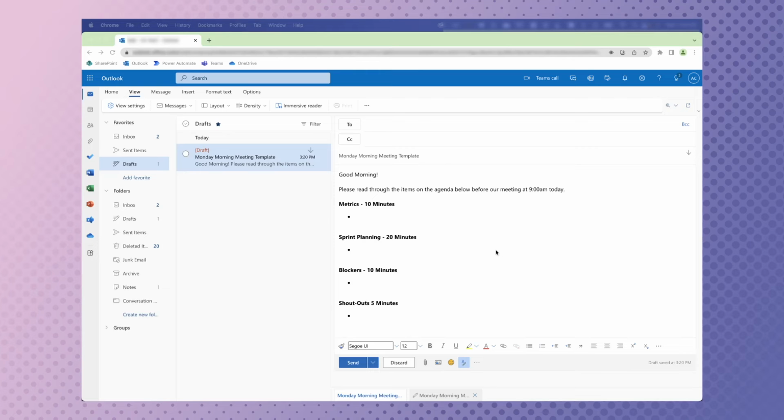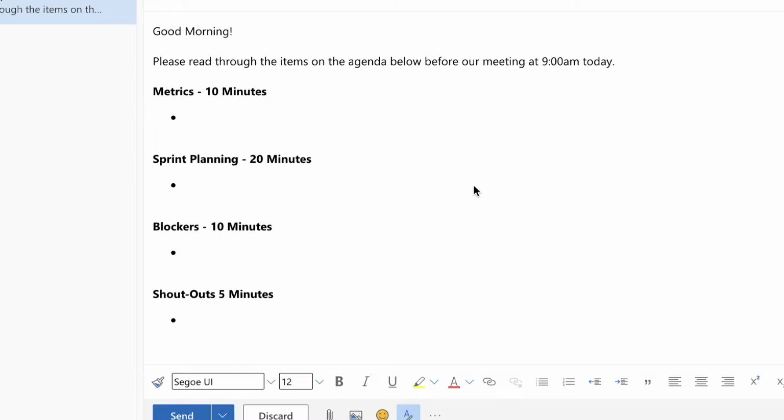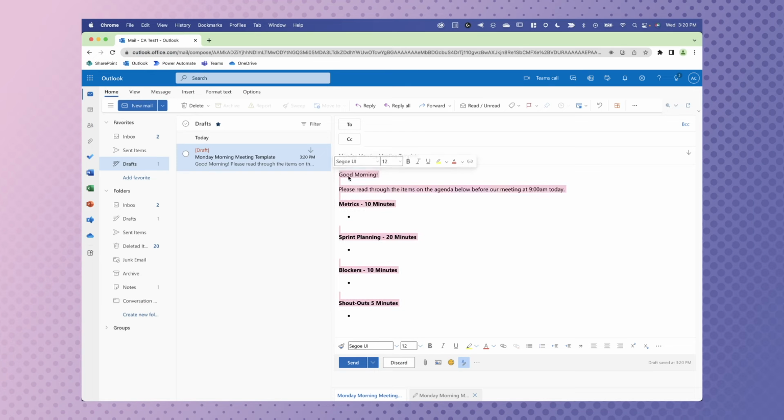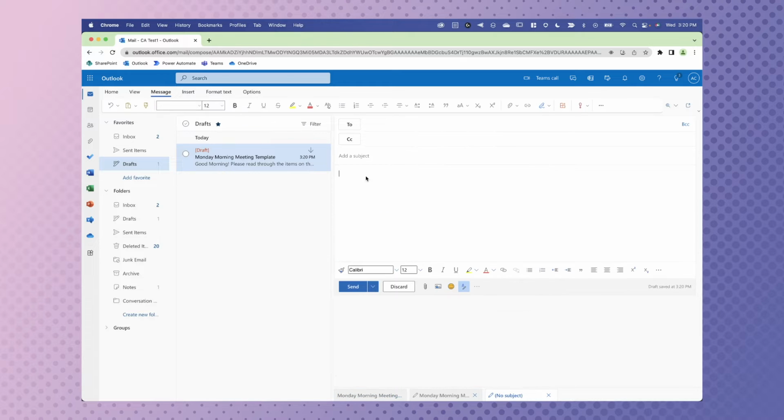Let's say I have a standing meeting every Monday morning. Before this meeting, I'd like to send my team an agenda and talking points in advance. I like to make my meetings as short as possible, and sending advance info can remove the need for a note taker.